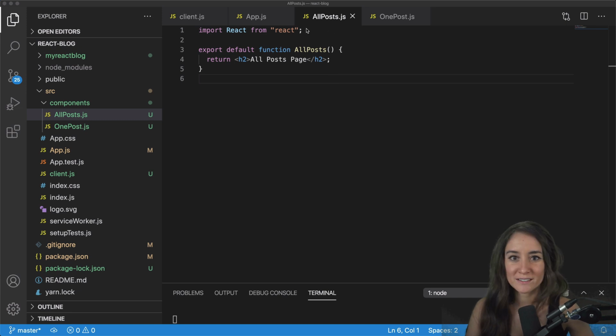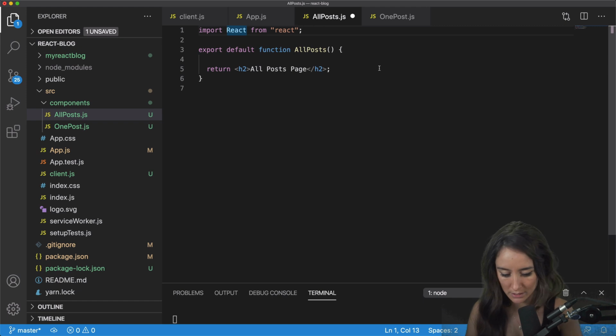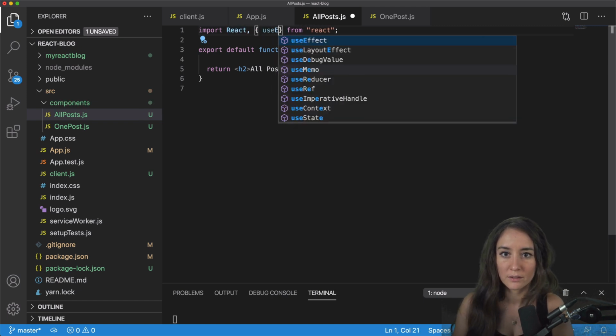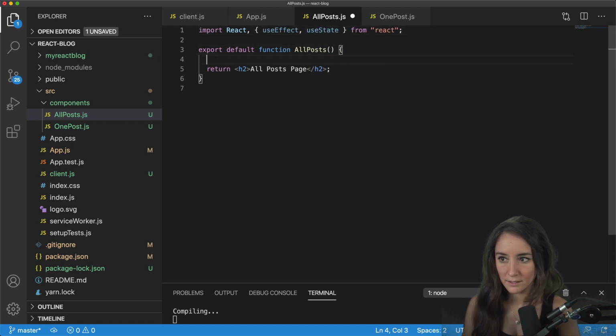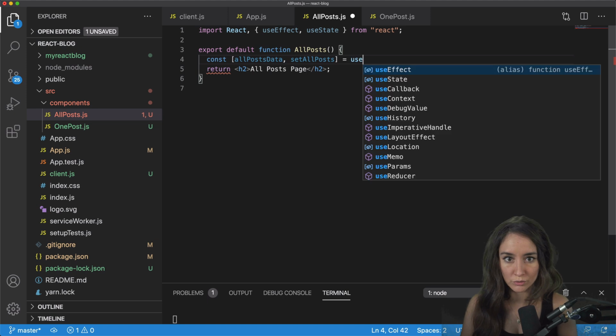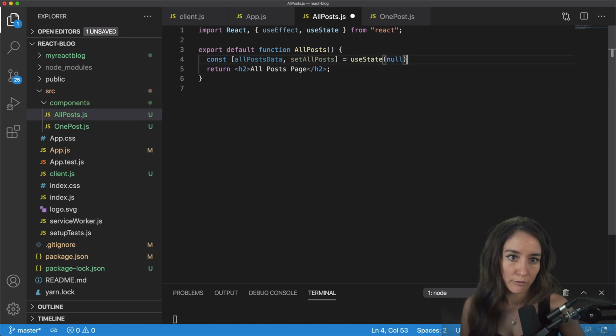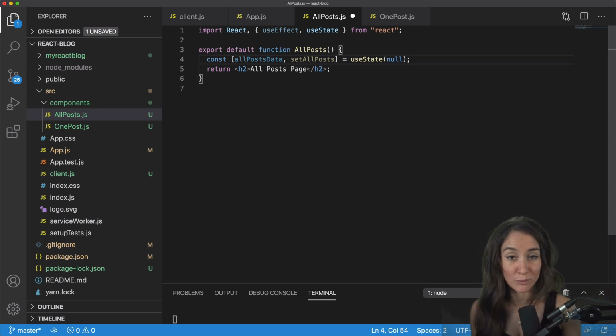All right, so to get started, we want to set up our state. So in here we have the return, just an H2. Let's bring in right here, useState and useEffect. And then here, our state, we're going to name it allPostData and setAllPosts. So if you have worked with React hooks, this is the way to set state. So we're going to do useState and set it right now to null. If we had a value in there, or if we had something like an empty array, that's where our state would initially start at.